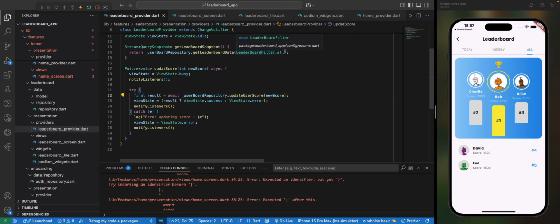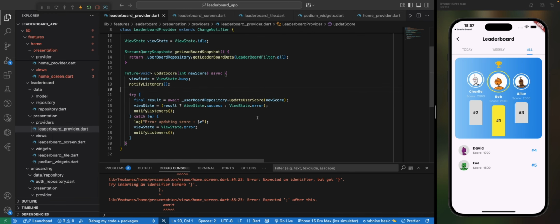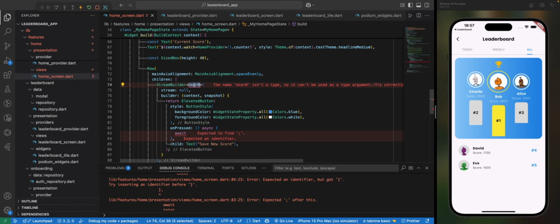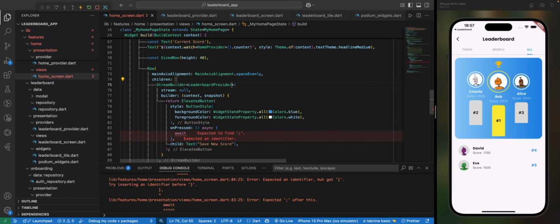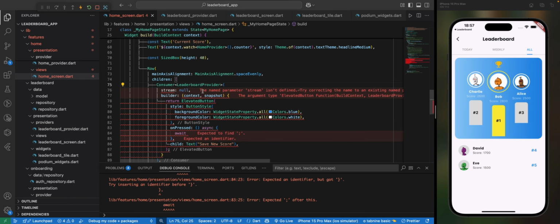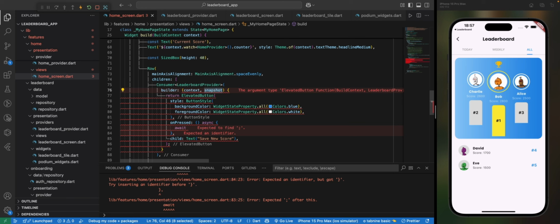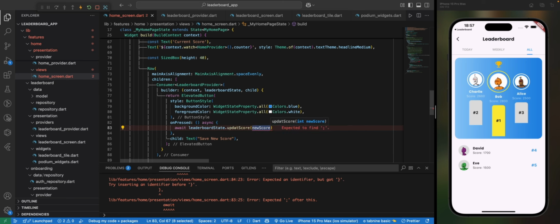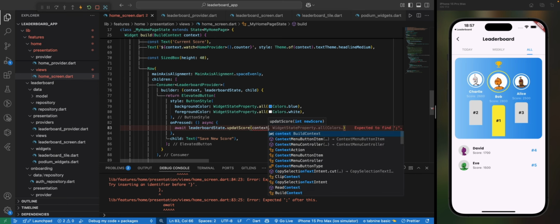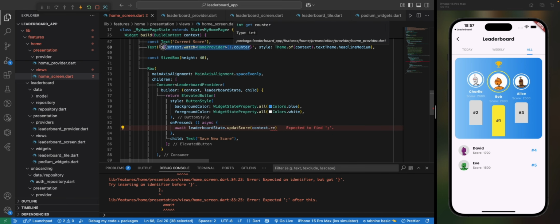So we are filtering leaderboard based on all. Then we go back to our home screen. Here now we need to pass in the leaderboard provider that we just created, and this should be consumer, and this one now should be leaderboard state. Okay, then here we have to send our leaderboard state dot update score. So the new score should come from context.read, like this.